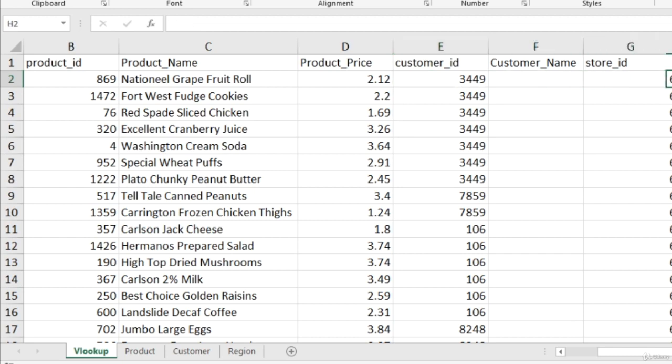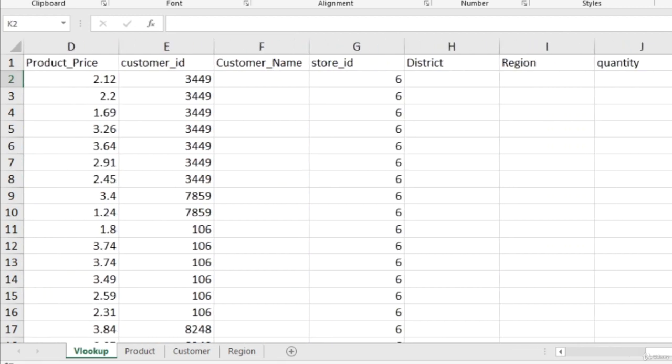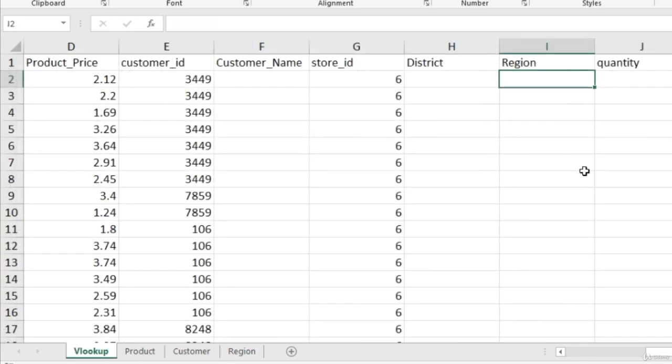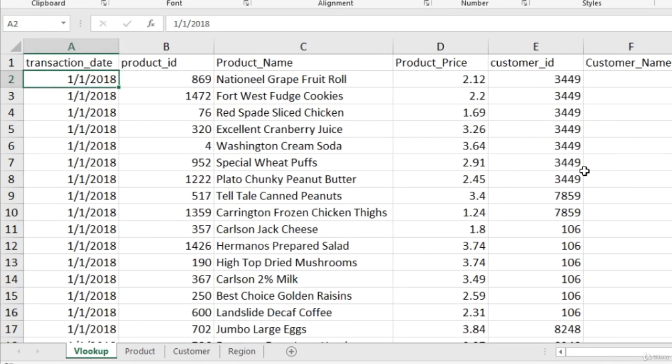And after that, the last column here has the product store ID, and for each store we need to find out the district and region. And if you go to the last sheet here, you can see that for each region ID you have sales district and sales region. So you will have to apply the VLOOKUP function and find that out. So that was it. That is really it. So I hope that was really helpful.